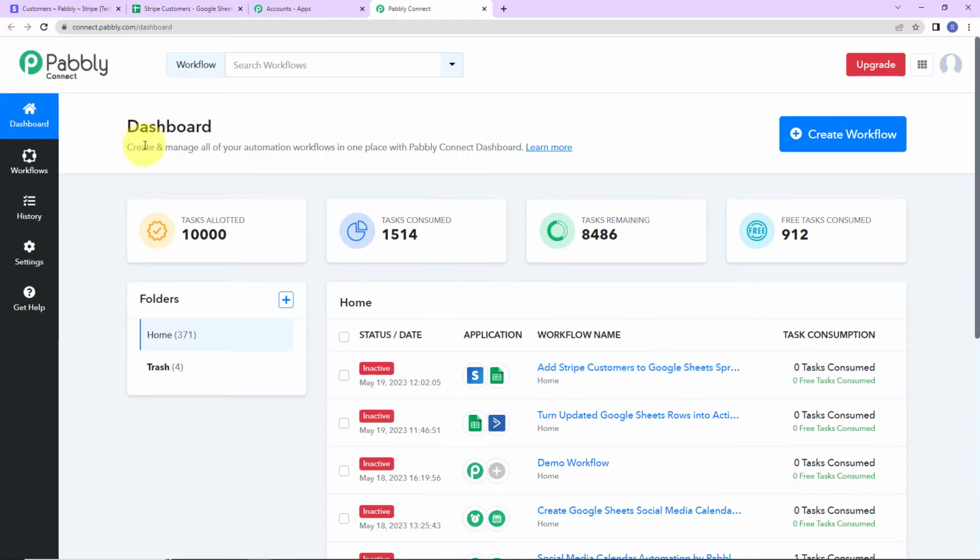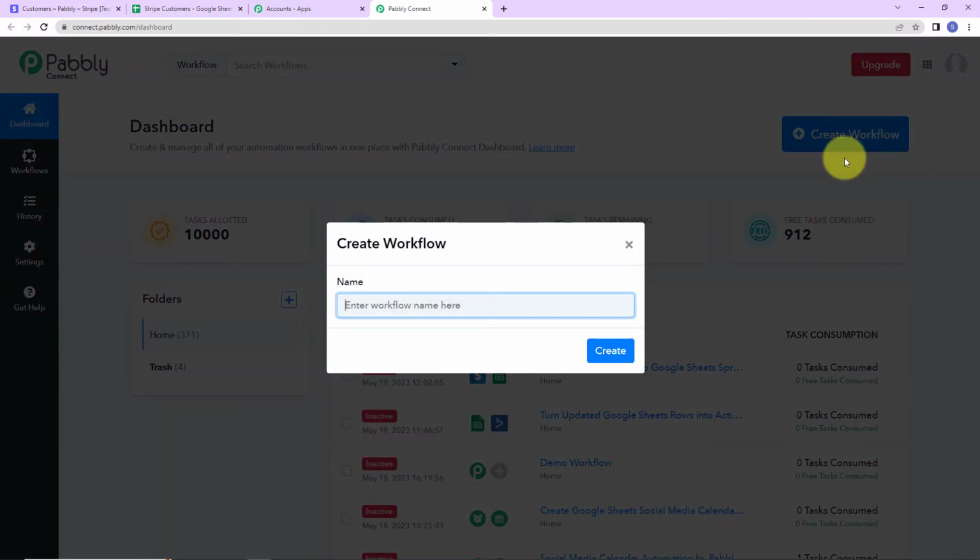And as we do that, here we have reached a dashboard. On the right hand side, there's a tab create workflow. Let's click on this and a dialog box has appeared which is asking us to name this workflow. Now here my objective is that every time a new Stripe customer is created, then automatically the details of that customer should be added to my Google Sheet. So I'm going to name it as add Stripe customers to Google Sheets spreadsheets.